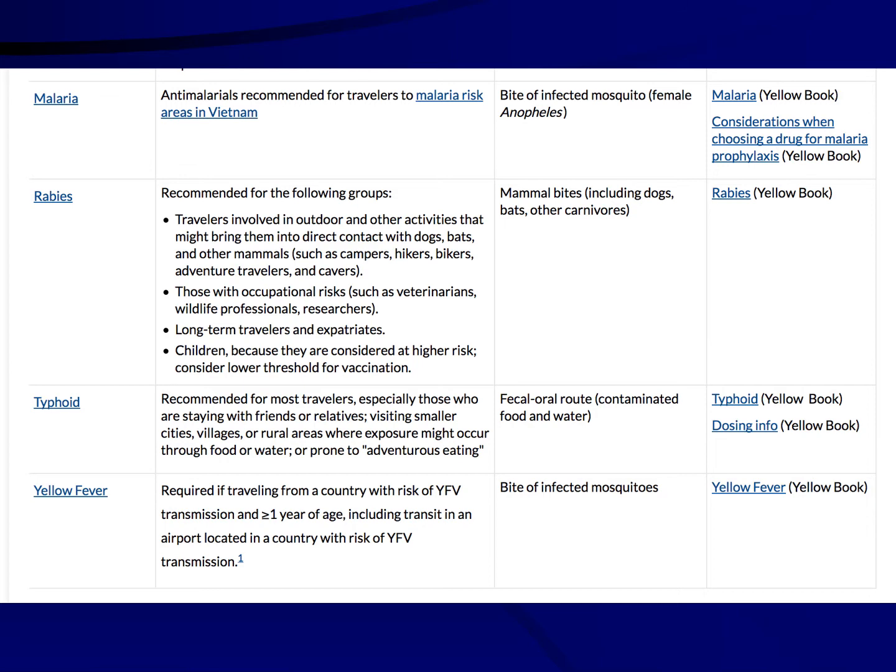Rabies is recommended for those travelers who will be outside and coming into contact with dogs, bats, and other animals. Generally, rabies is not needed unless you have somebody who's going to be working and coming into the rural areas and coming in contact with animals.